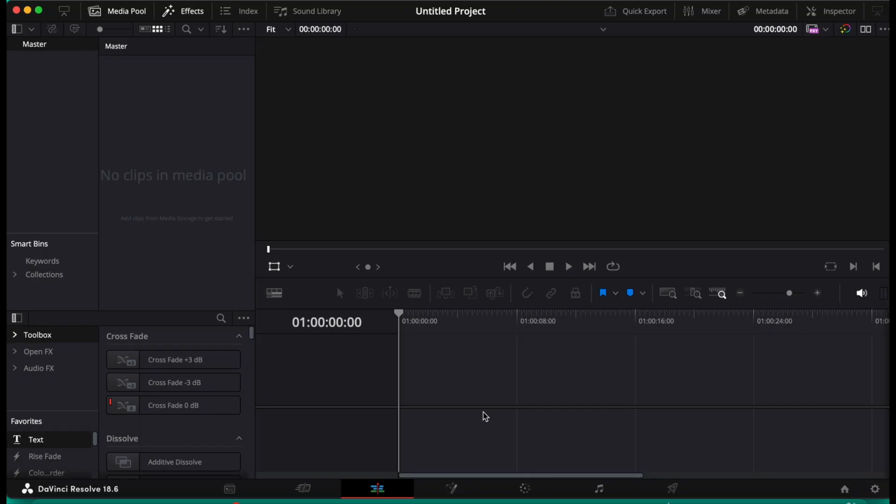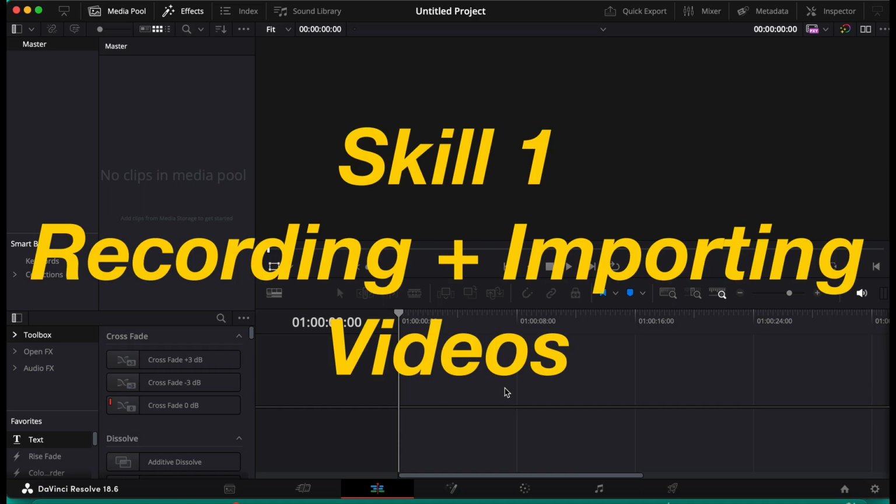So this is DaVinci Resolve, and it actually looks pretty similar to some of the paid video editors that I've worked with. So these 4 skills that I'm going to teach you are skills that you can use to create and edit any video for either an instructional design project or really any video that you are wanting to create. So let's go ahead and get started, and let's talk about the first skill, which is recording and importing videos.